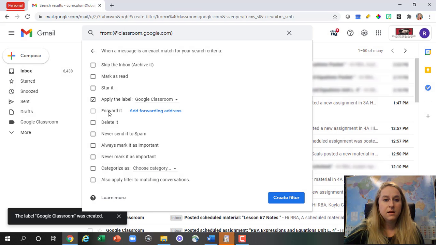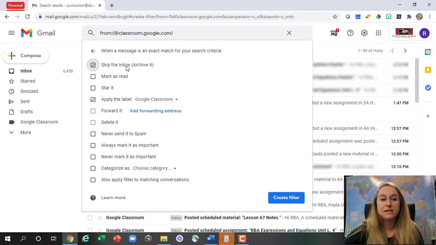Create. Now, here's where I have some more options. I do want it to skip my inbox because I want all of my Google Classroom emails to go to this tab and not be in my direct inbox. I can also mark it as read as soon as it comes in, star it to make it stand out. I can forward it to a forwarding address. I could delete it. I can check never send it to spam, especially if this is for something that goes to spam all the time. I don't tend to have that problem with Google Classroom.